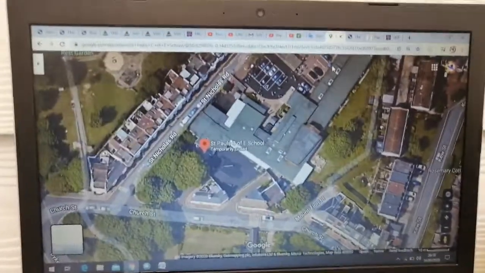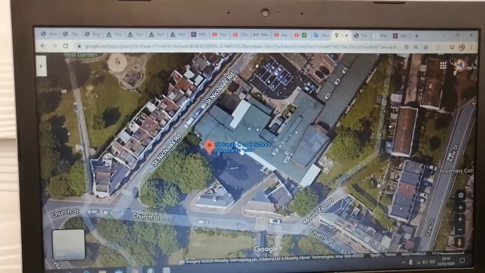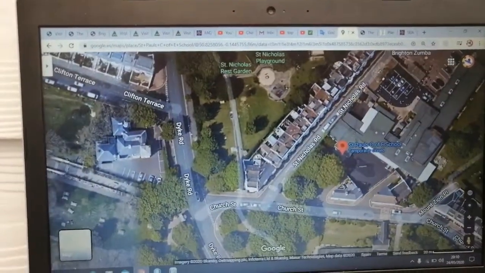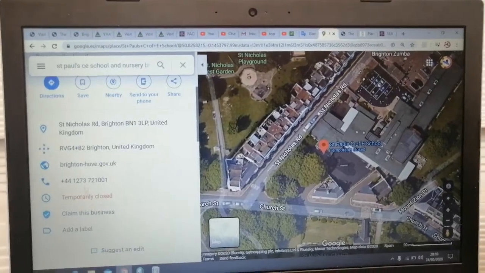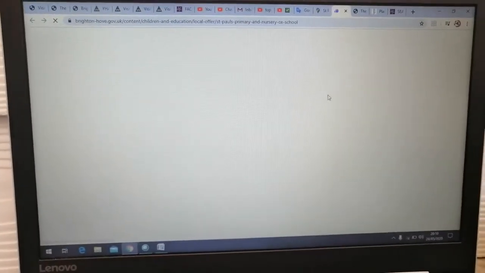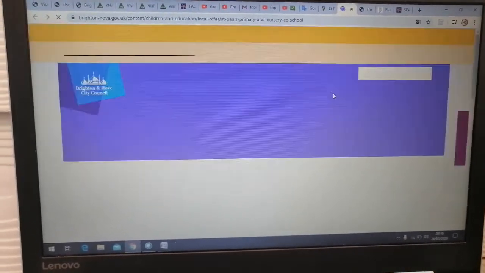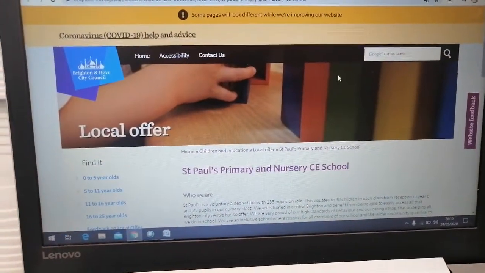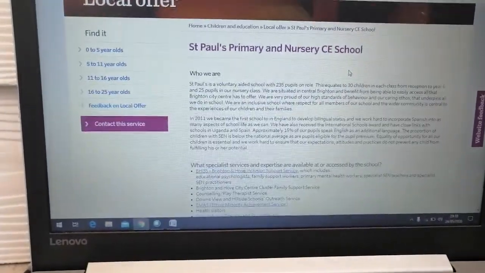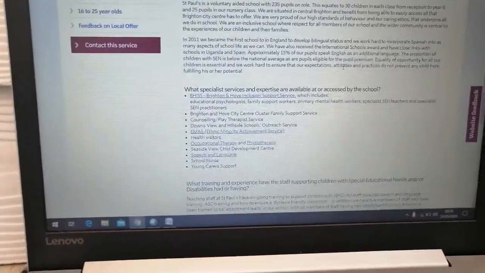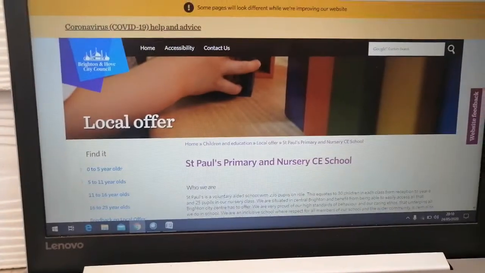Now after we finish exploring all these places, the school that you can visit, you can visit their website too, although it doesn't really take you to their web page, but you can find it if you look for it.